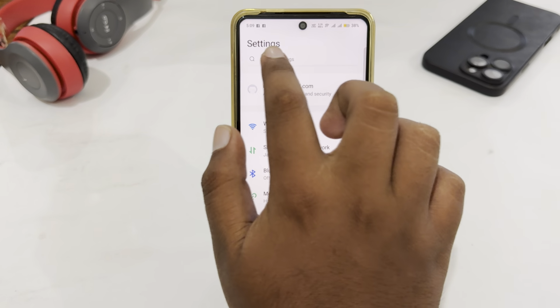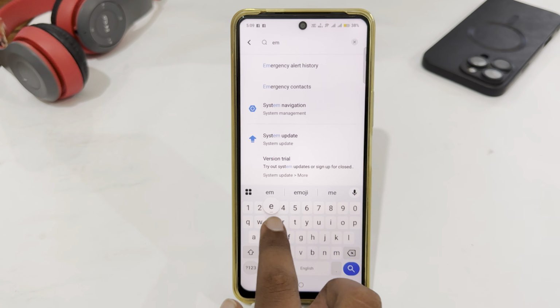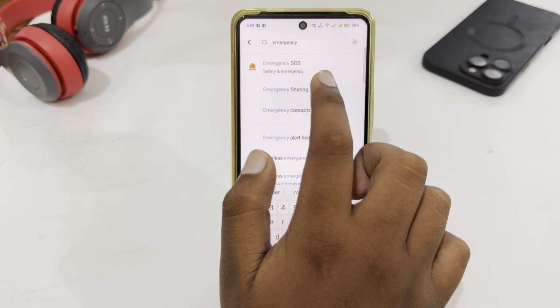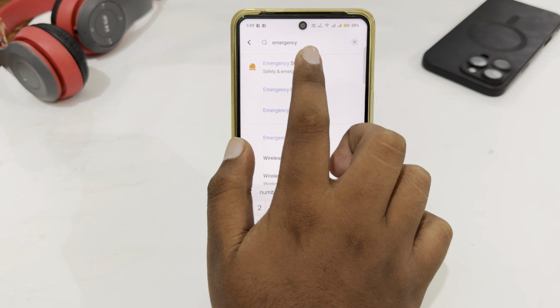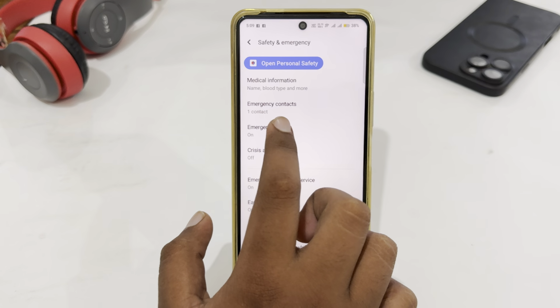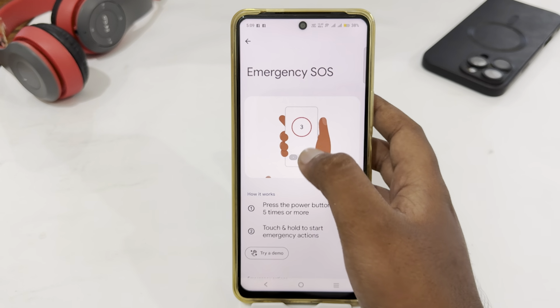So you just have to go for search settings, and here you have to look for emergency. Just search for it and you will get the emergency SOS. Just select this one and here you will get the emergency SOS setting. You just have to tap on it and here you have to disable the settings.